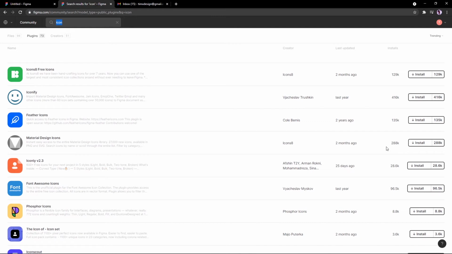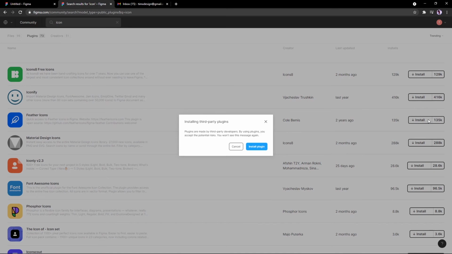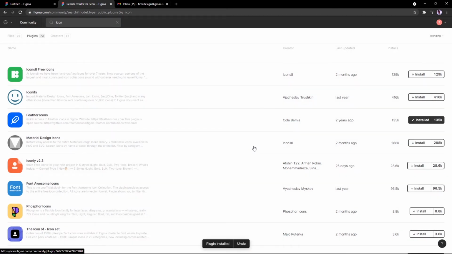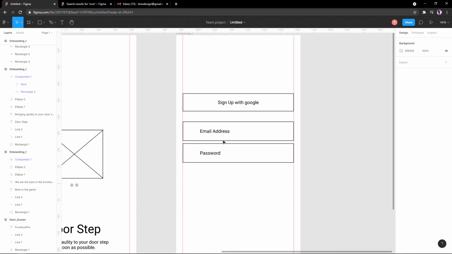So the one I want us to go with, Material Design, it will not look good. Let's go with Feather Icon. I love that icon. Let's install plugin. Installing, installed already. Alright.